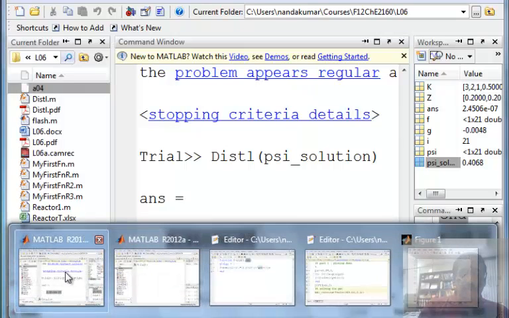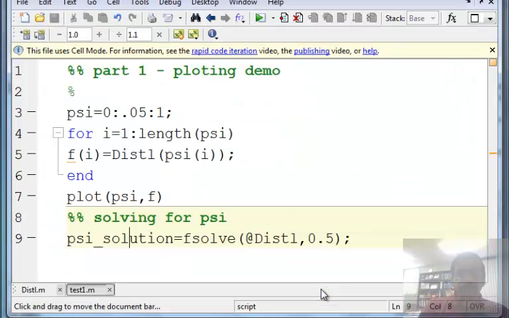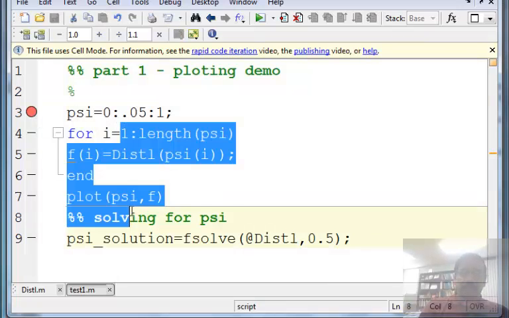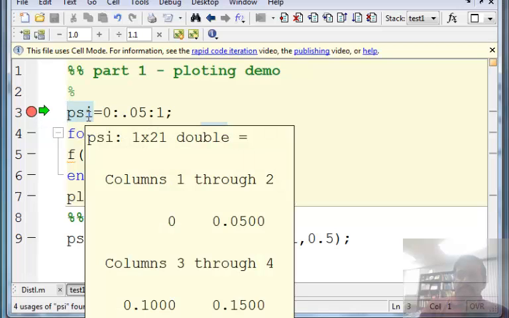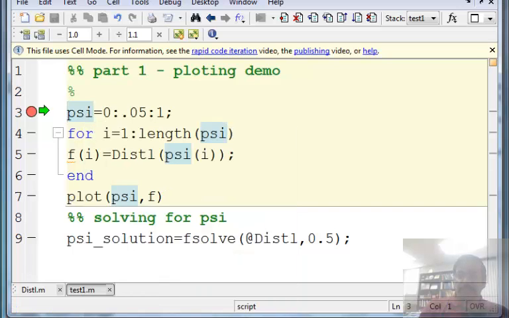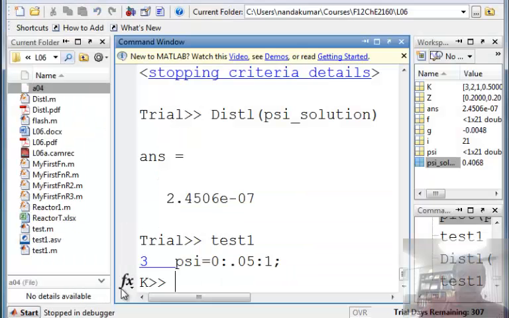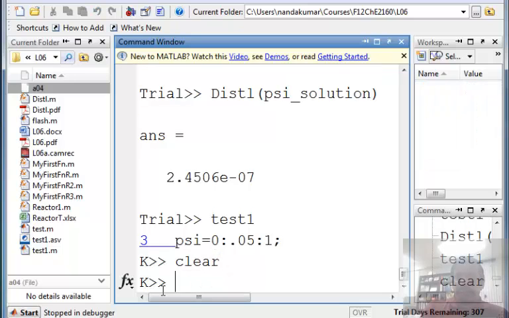Okay, let's go back to the script file. Now we can set up a breakpoint in the script file too. Suppose I set up the breakpoint here, I am in the first cell, and I start executing. It stops at line number 3, and right now we can ask the question, what is psi? Psi, of course, was defined from the previous time. So let's go to the workspace and clear all the variables. Okay, so everything is done.